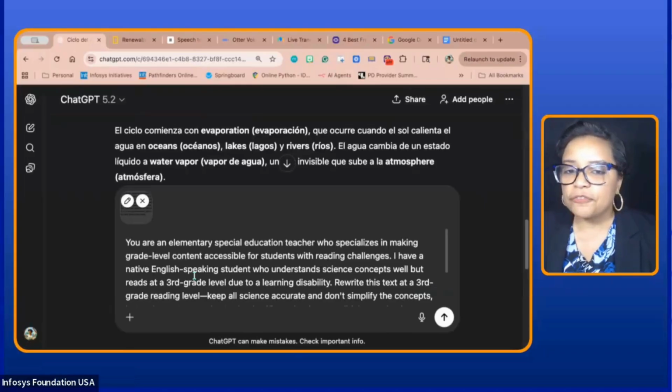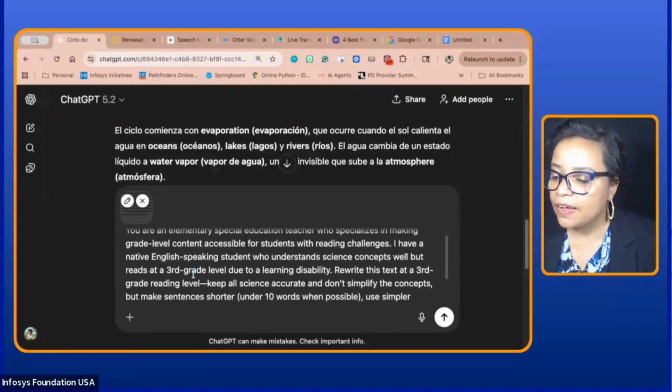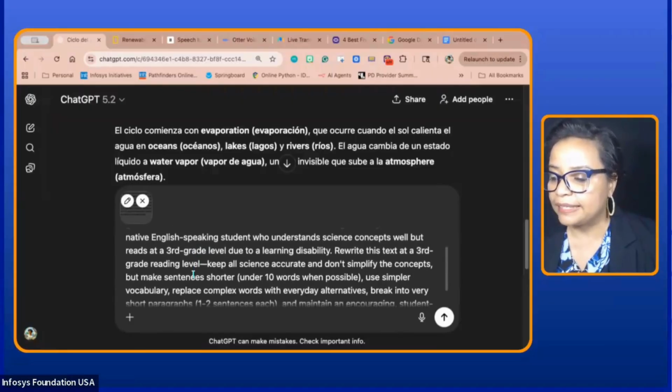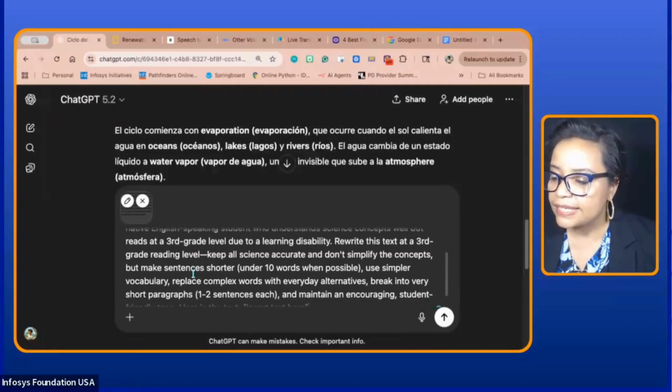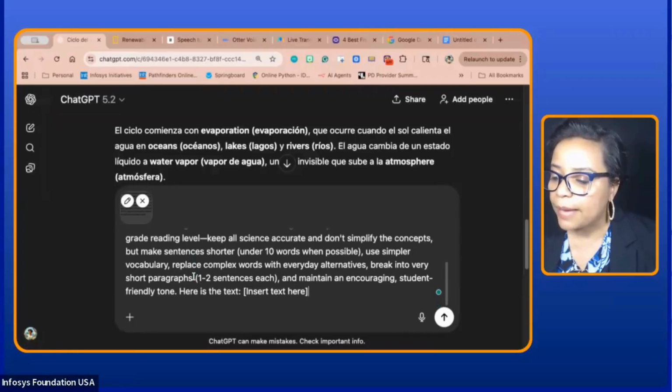So for this one, I'm saying you are an elementary special ed teacher who specializes in grade level content for reading challenges, native English student who understands science concepts, but needs to read at a third grade reading level. So we're going to rewrite this, but keep all science accurate, don't simplify, make sentences under 10 words when possible, use simpler vocabulary, and break into very short paragraphs.